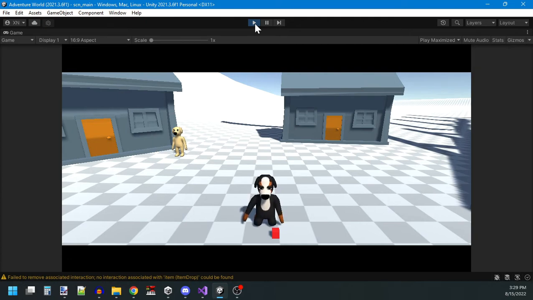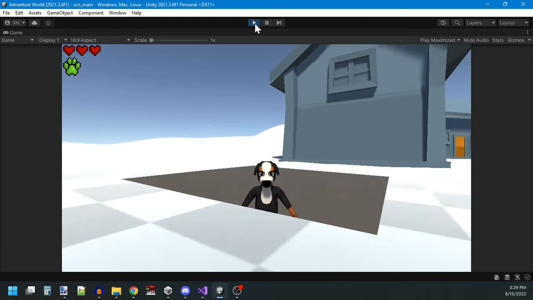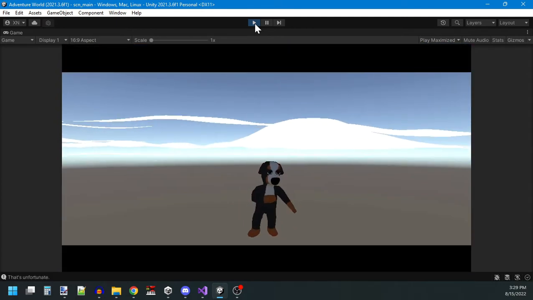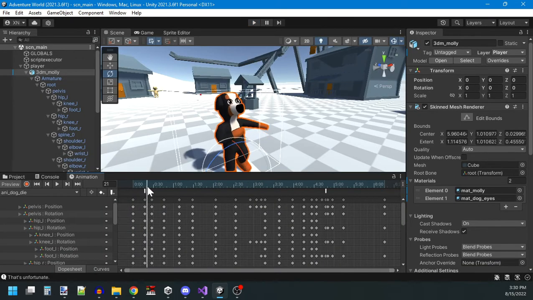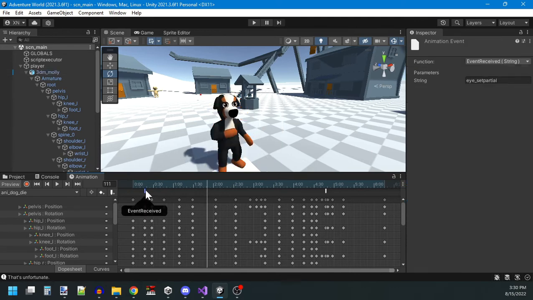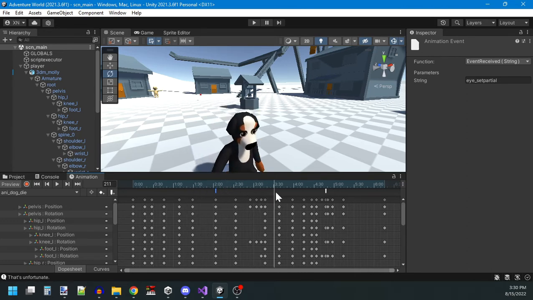Alright. Okay. It's so sad. Maybe it should actually happen later. Gets hit. Stumbles backwards. Maybe it should happen like right here as she's leaning backwards. Or maybe right here. Leaning backwards, eyes partial, leans forward, and falls forward. Alright, let's see how that looks.